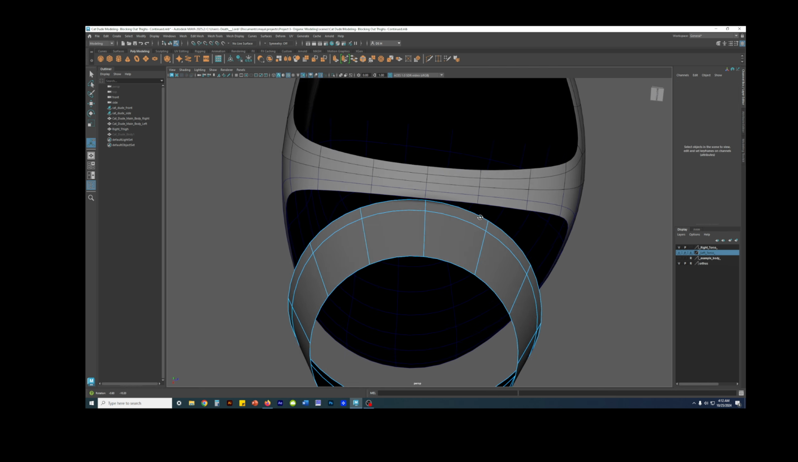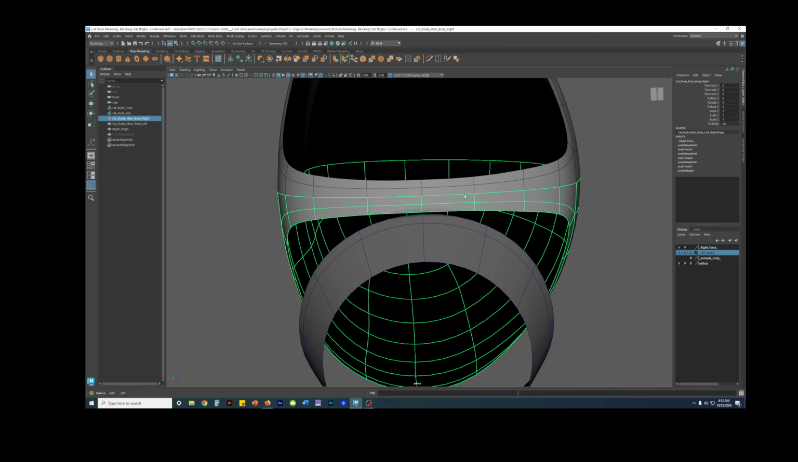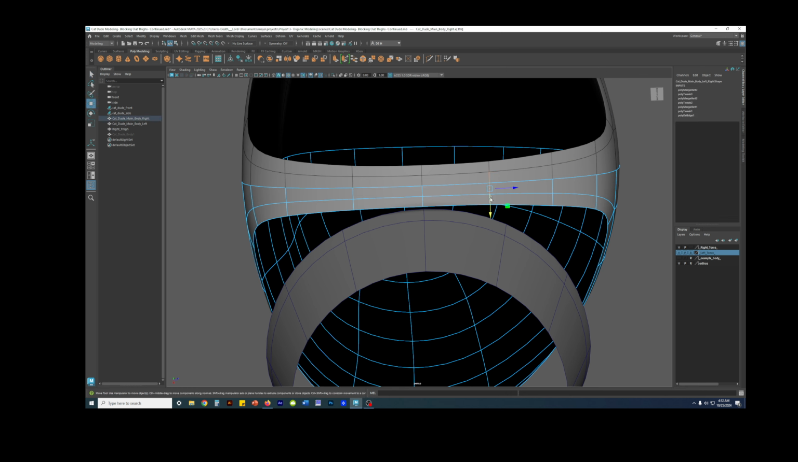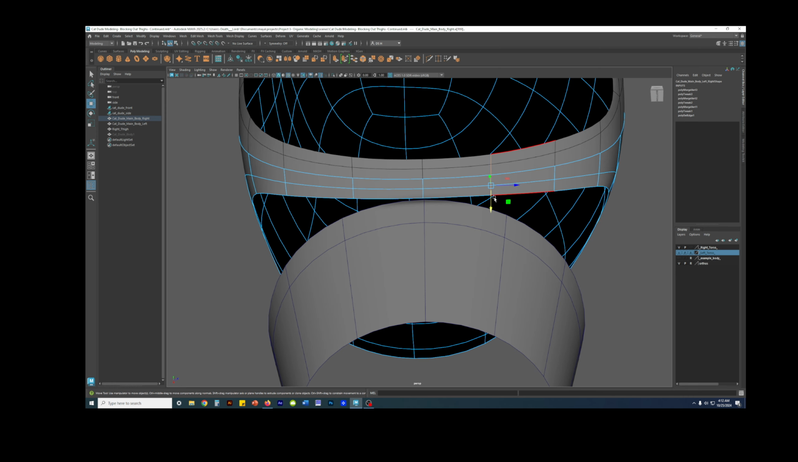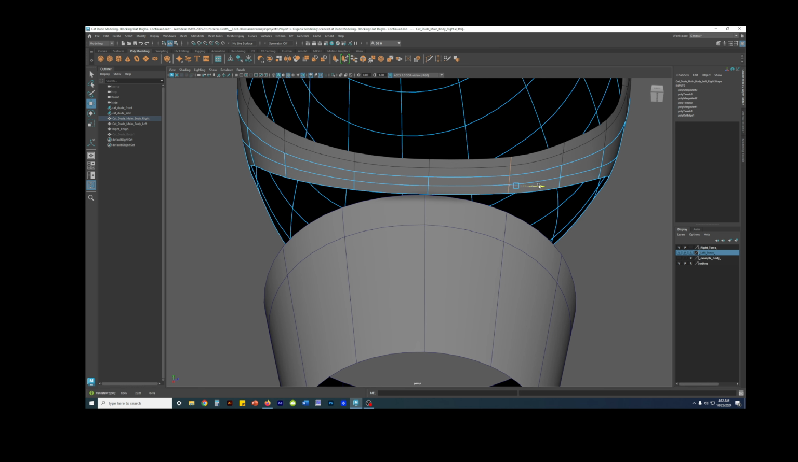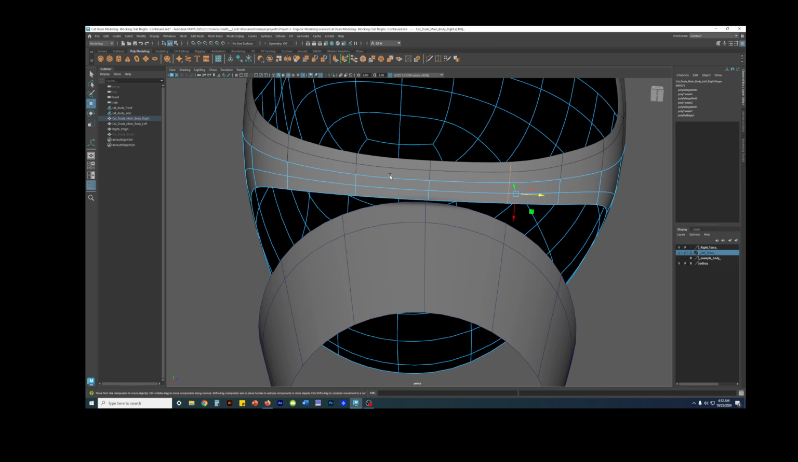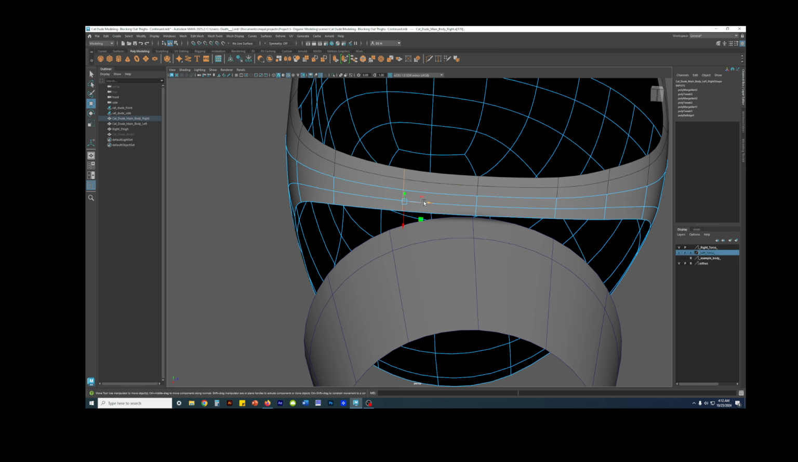Next, I'm gonna go in here. I'm gonna match these. So this and this are gonna match right down. So I'm gonna pull on it. This and this, I'm gonna pull on that.